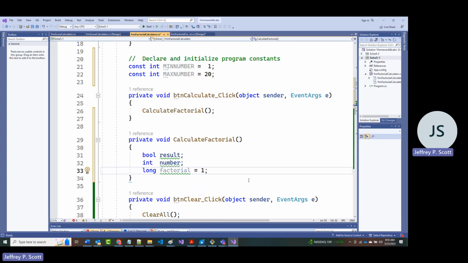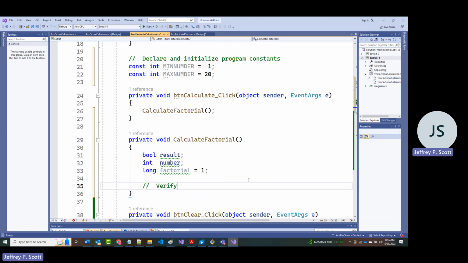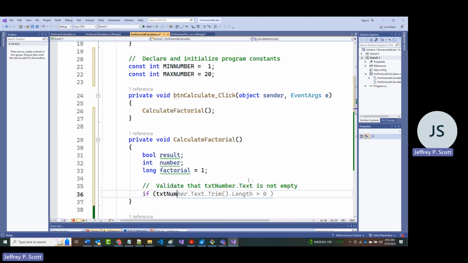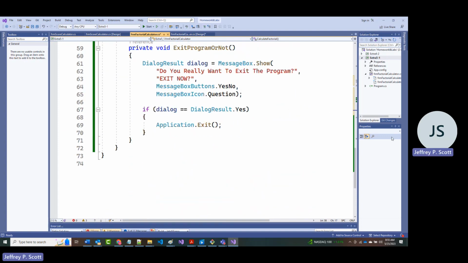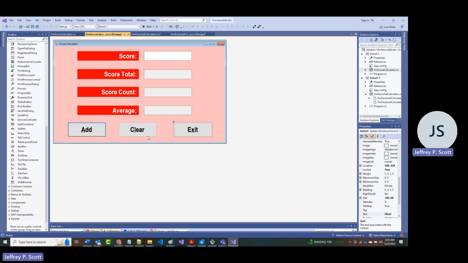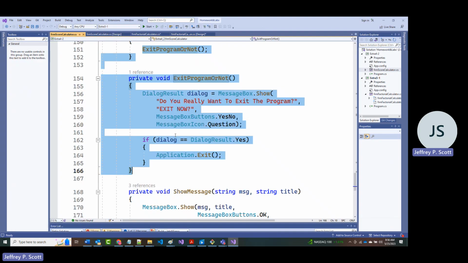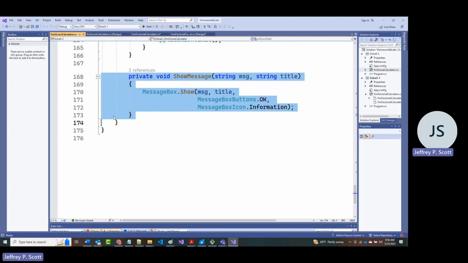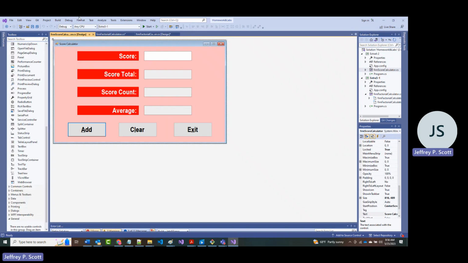Okay. So the first thing I did was, again, validate. I like that better. Validate that txtNumber.Text is not empty. So if txtNumber.Text.Trim is equal to nothing, I'm going to write another one of those show message things in here. Steal from the last program we did. And you might be thinking to yourself, why do we always have to key it in? Couldn't we put it someplace? Yes. We'll get to that in a later chapter, when we start talking about things like class libraries.